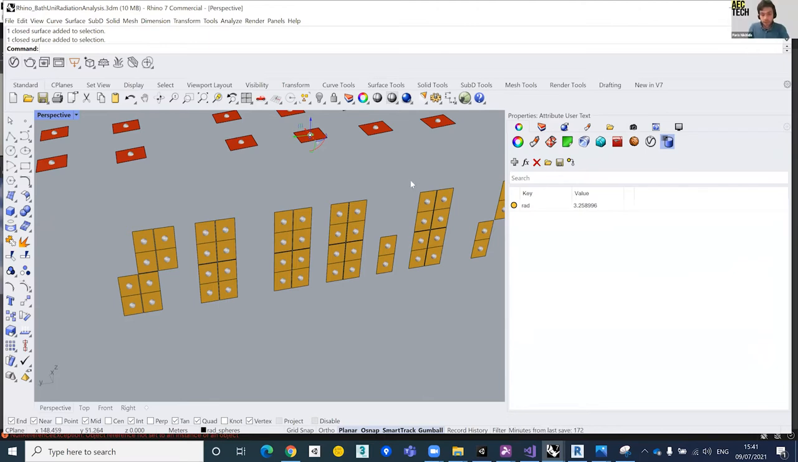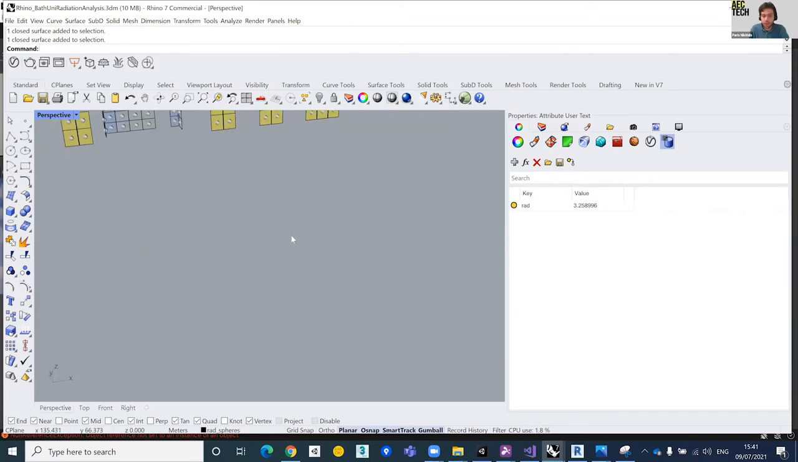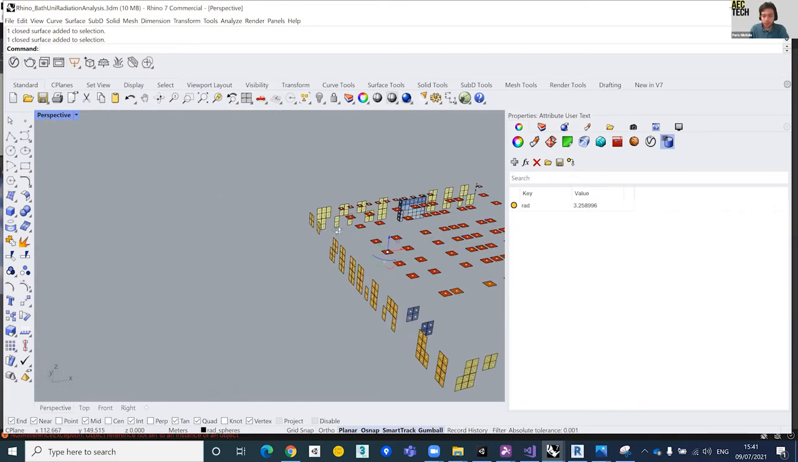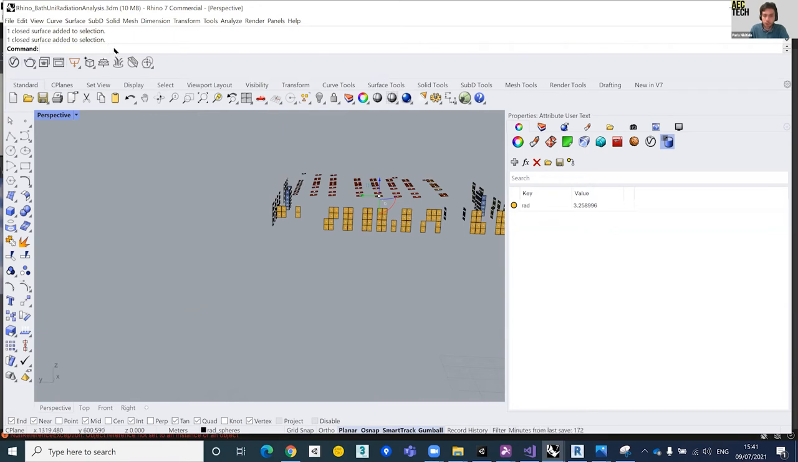Thank you, Georgios, for explaining this. Yeah, so basically the process of baking in these attributes onto these spheres representing some data points of the analysis, it's here. So this is the Rhino file that the actual analysis produced. So I'm going to continue with the export here.